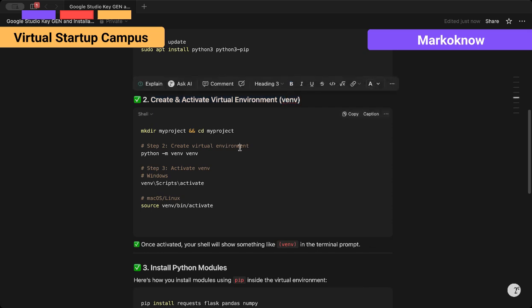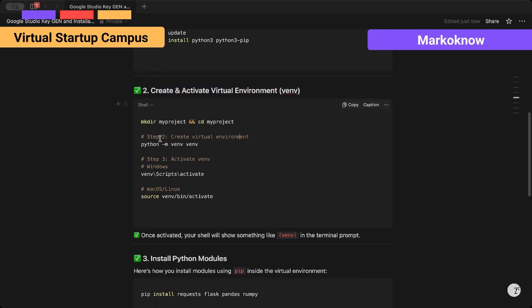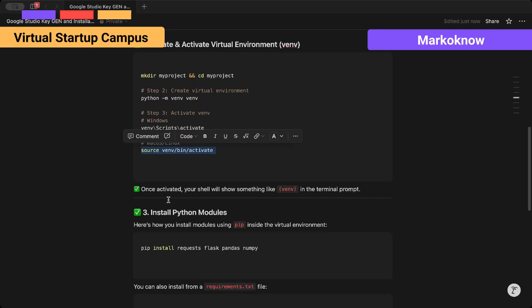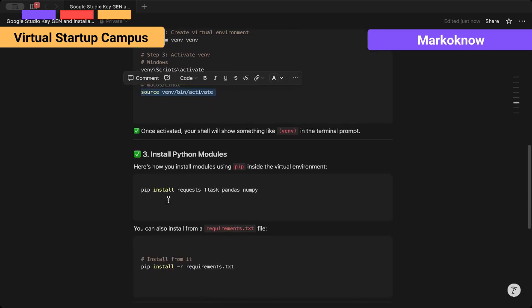Create and activate a virtual environment, आपको create करना आना चाहिए. How you can just create the virtual environment? python -m venv and then you just need to activate this, for Windows and for the Mac OS, this is the way you can just do it.